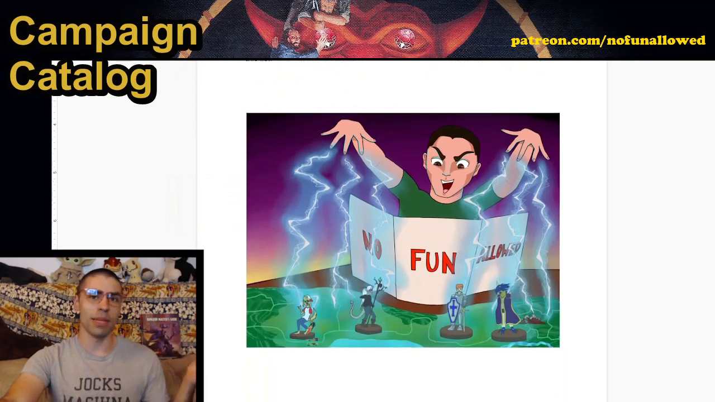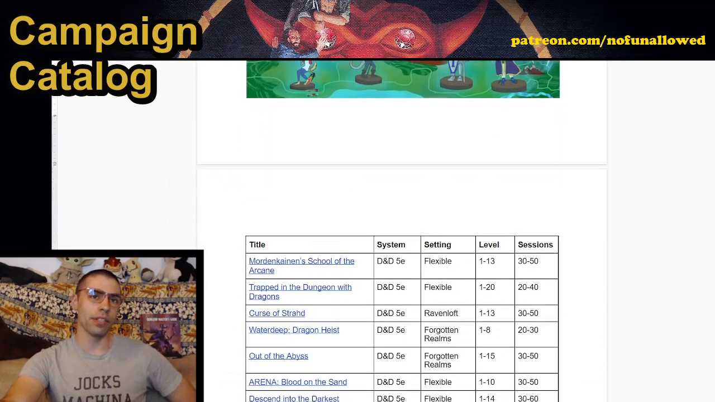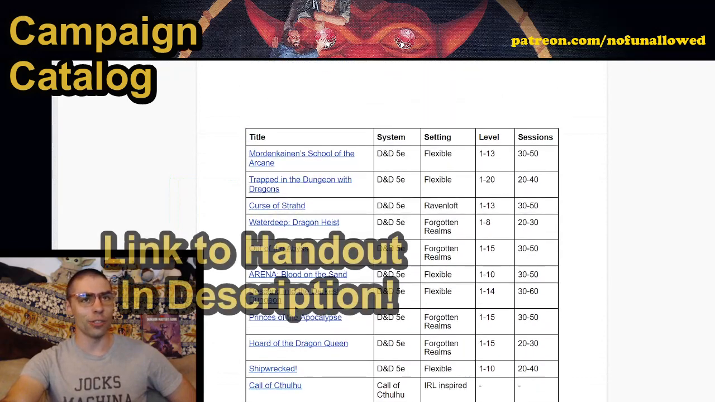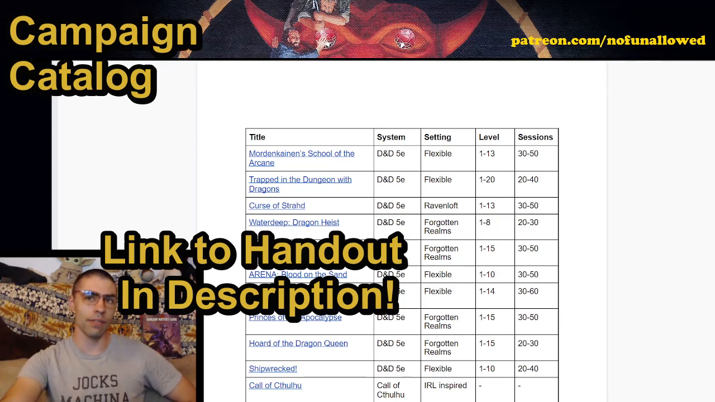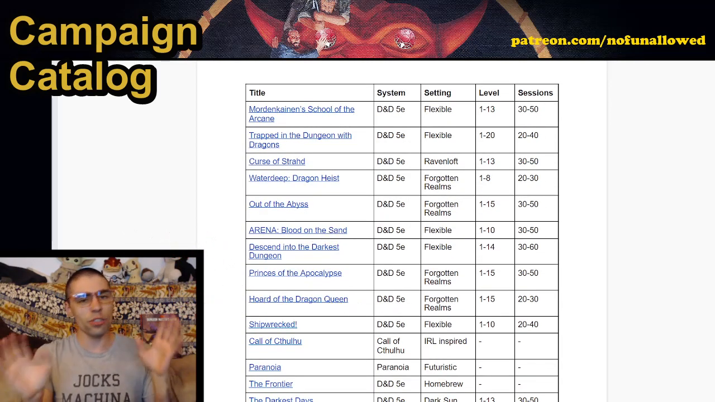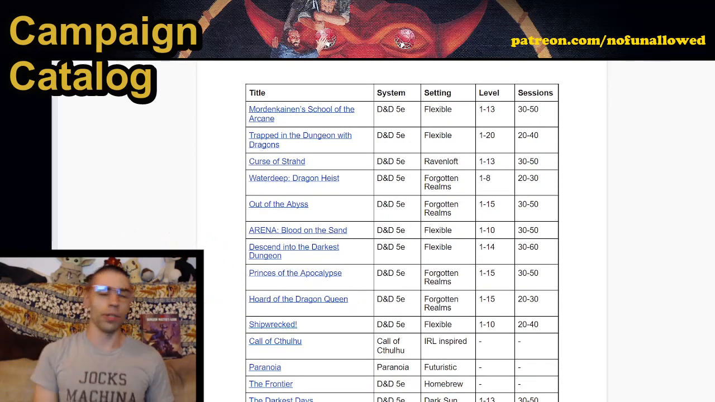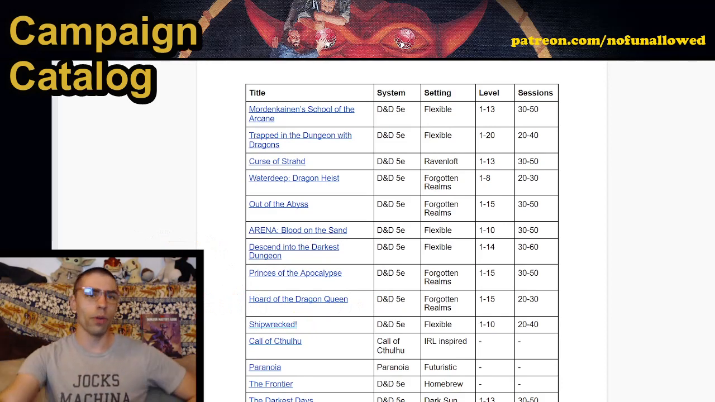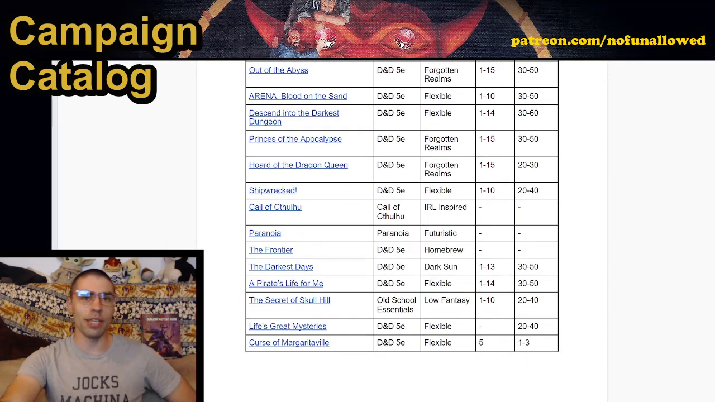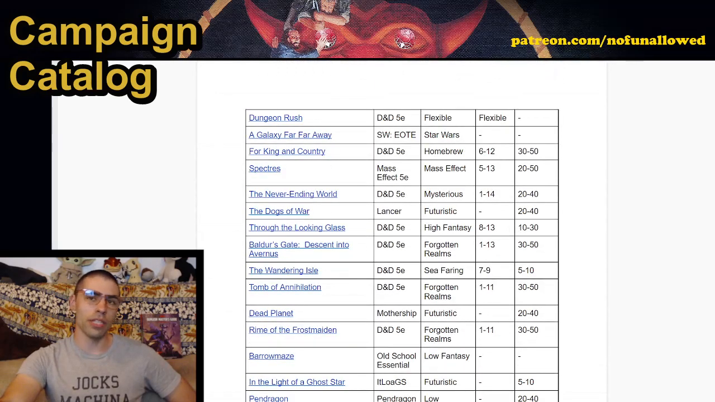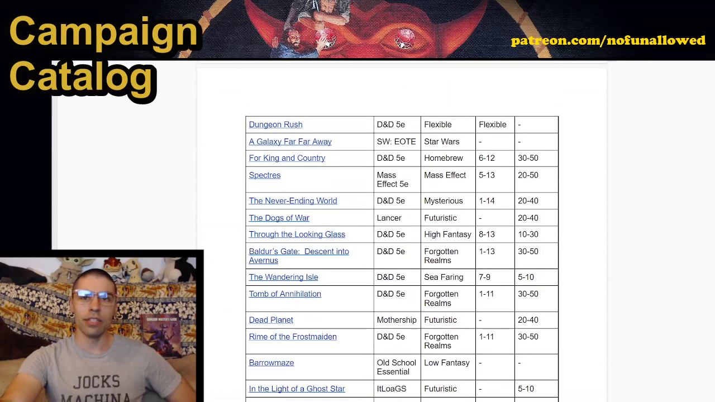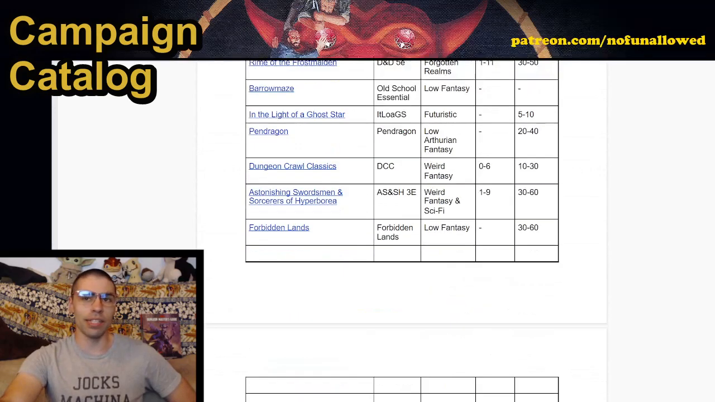Here, just the basic handout, but here is where immediately I start showing off what we're working with. I've got the campaign name, the system, the setting, the levels, the sessions, and this is just a work in progress. I may add more to it, but I just want to show off what I've got here. Of course, there's a lot of 5e, but as we scroll down, we get more and more game systems, and all of these are linked to different areas. So let's kick things off. Let's go right into it.